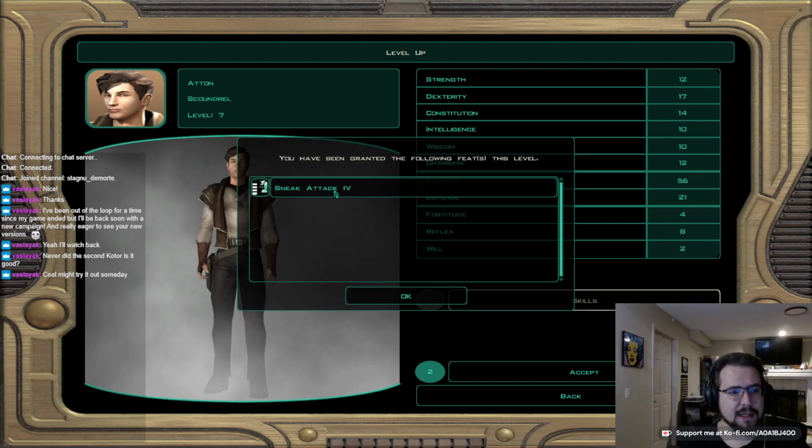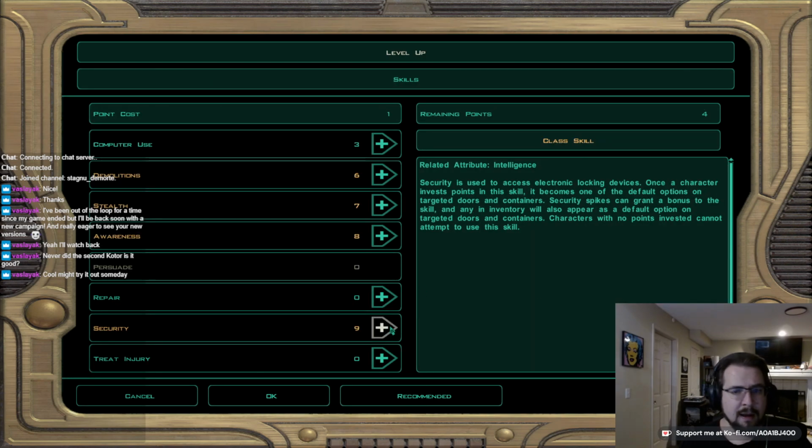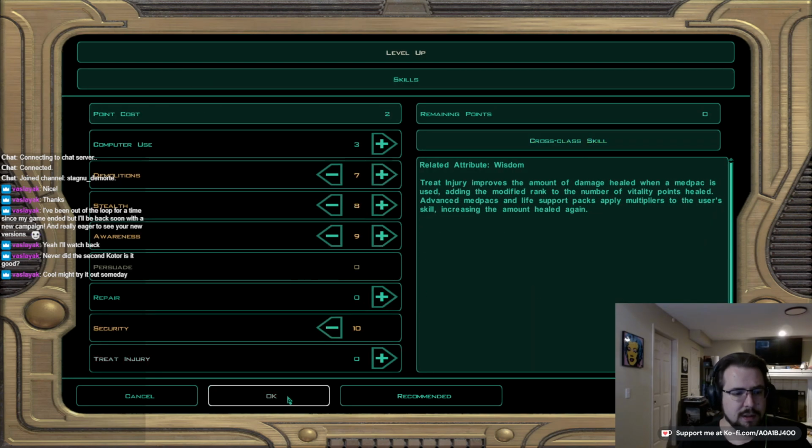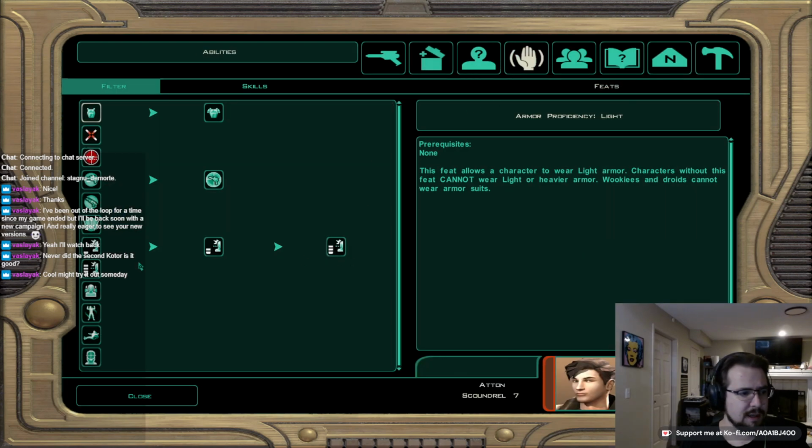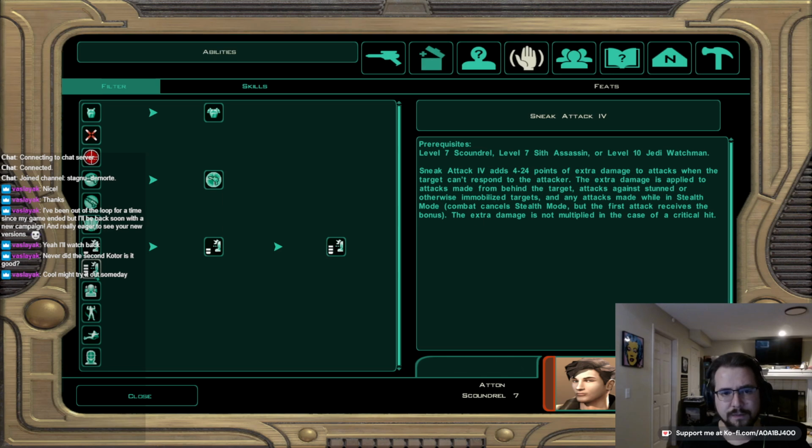Oh, okay, I got sneak attack this level, so it's every 2 levels, I guess? Okay. So what does that put me at? That puts me at... How many sneak attack? 4. An extra 4d4 points of extra damage to attacks when the target can't respond to the attacker. Attacks from behind the target, attacks against stunned or otherwise immobile targets, and attacks made while in stealth mode. Yeah. So that's why you want to focus on that.